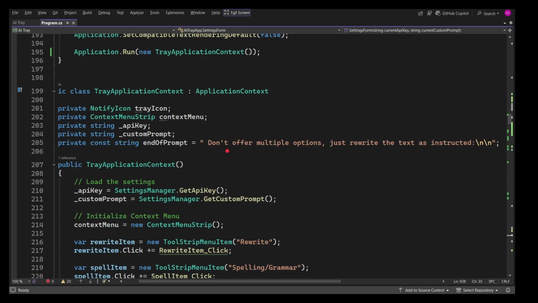And at the end of every prompt, I do add on, "Don't offer multiple options, just rewrite the text as instructed," colon, and then two blank lines to give you a distinction between the prompt and the text. And I added that bit in for every request because sometimes it was coming back and saying, "Here are five different ways that I could rewrite that text." And I don't want that, I just want one rewrite.